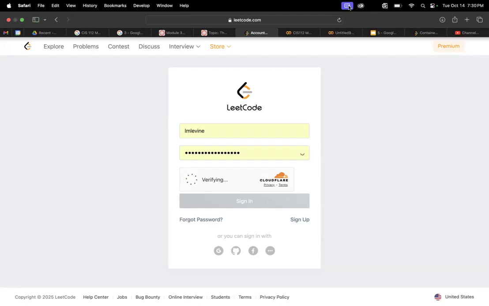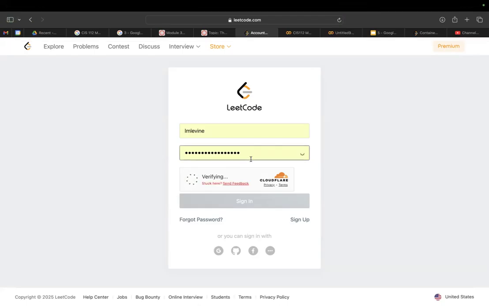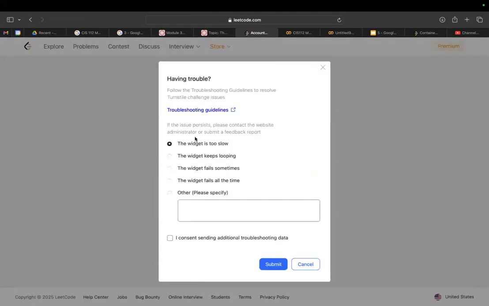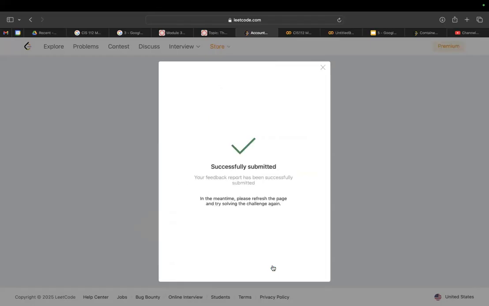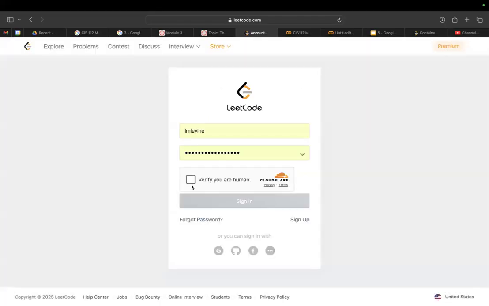I don't think so. Stuck here. Yes, I am stuck here. Widget keeps looping. Okay, I am human. I consent. Great. Let me in. Verify I'm human. Yes. Well, that was anticlimactic.